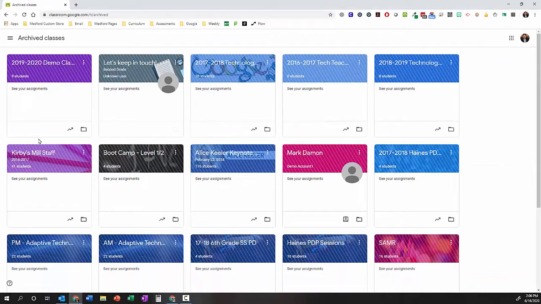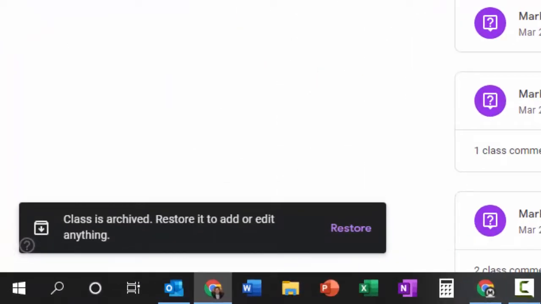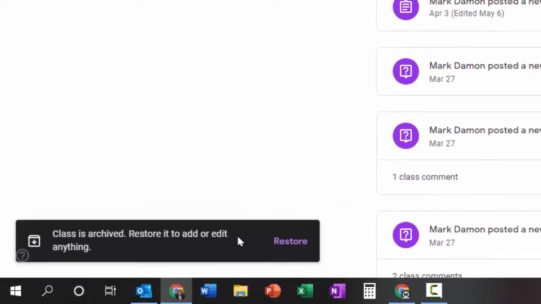From here you see that I have a lot of archived classes, but that purple class, that demo class that I just archived, now appears here in the archived classrooms, and I can actually click on it and access all the materials. You'll see a message down here in the bottom left that says class is archived, restore it to add or edit anything. So I can always restore an archived classroom back to the active area if I want to.